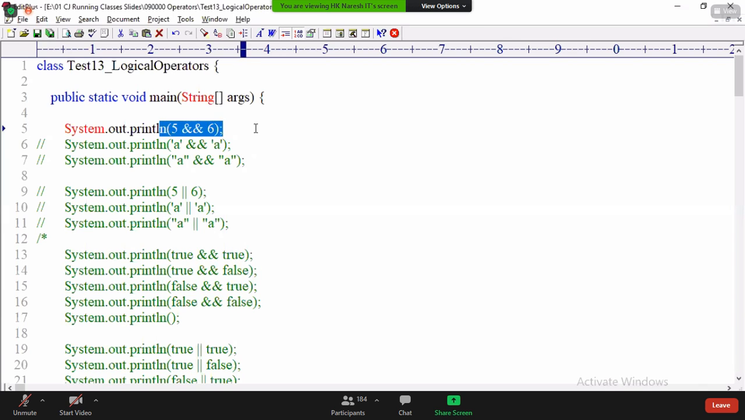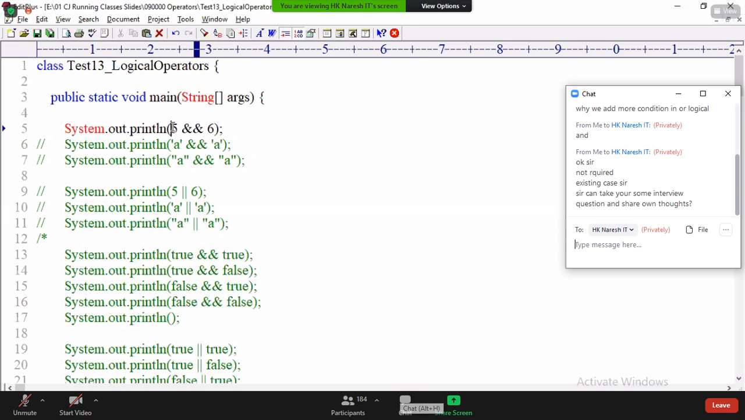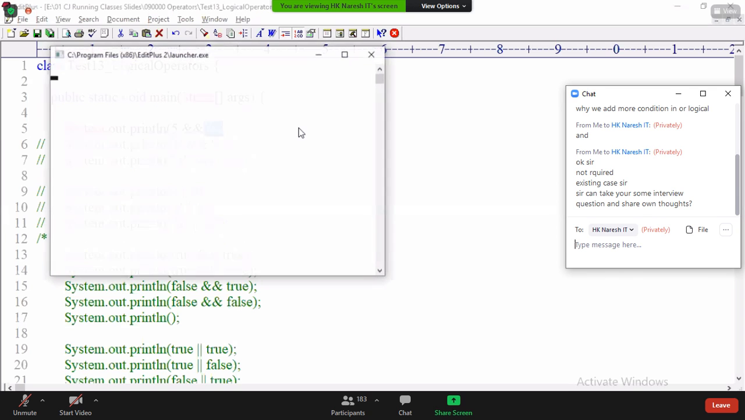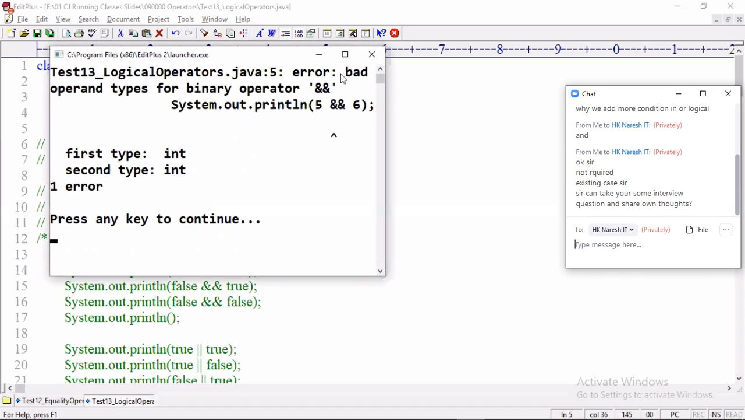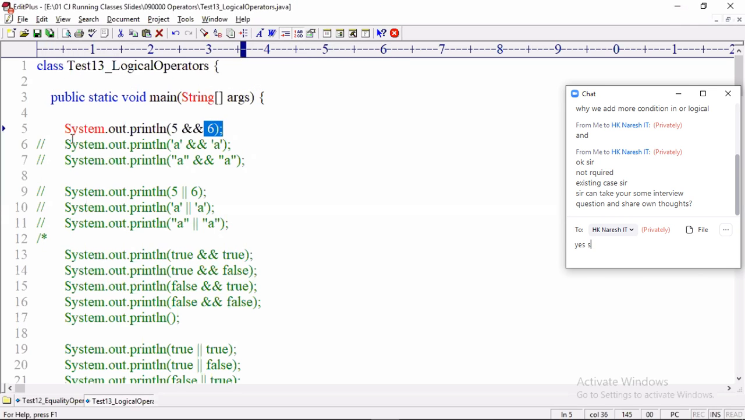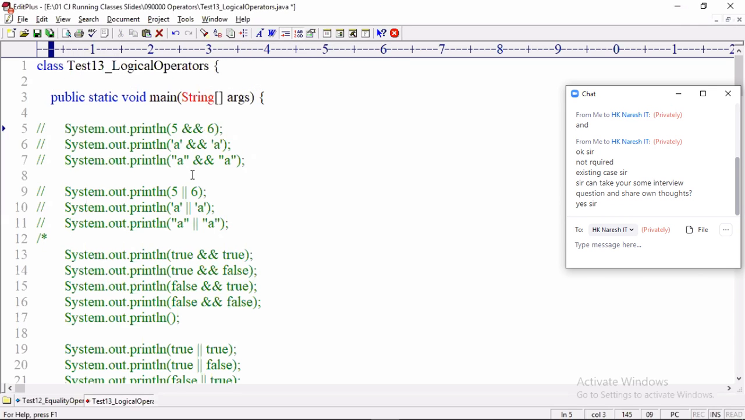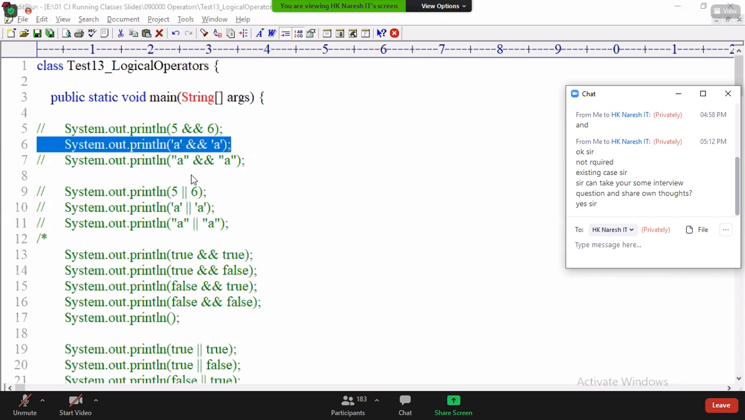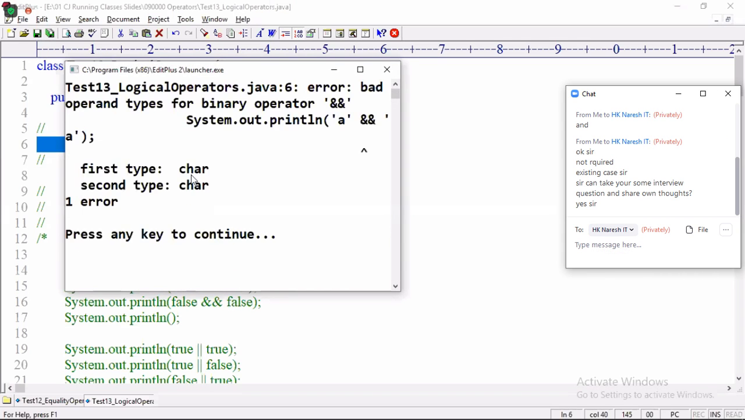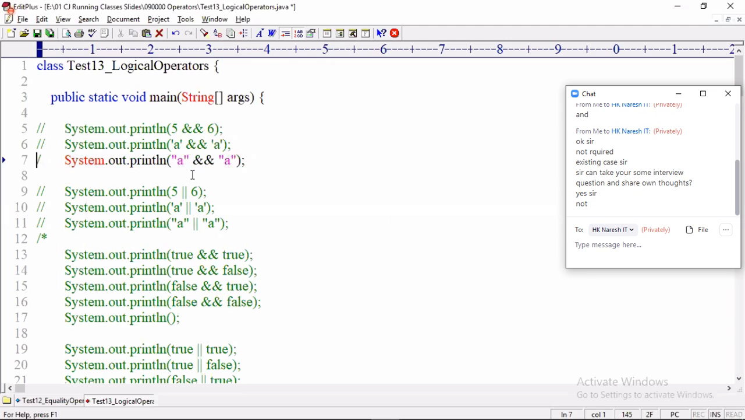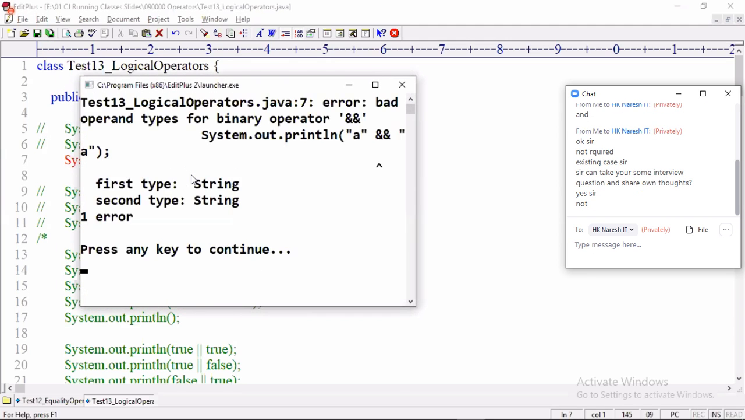Okay, 506. It is a boolean. It is throwing an error. Only allowed operands are boolean type. Look at that: bad operand types for binary operator and. Next, now I am commenting this. Tell me now. Character allowed, number not allowed. String allowed? Not allowed. Compiler will throw error.